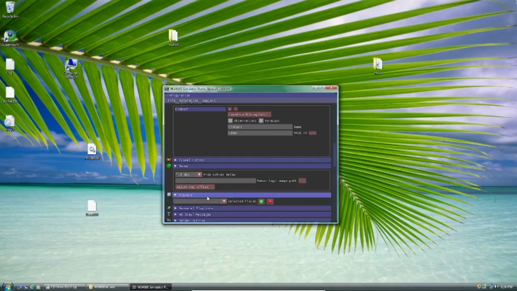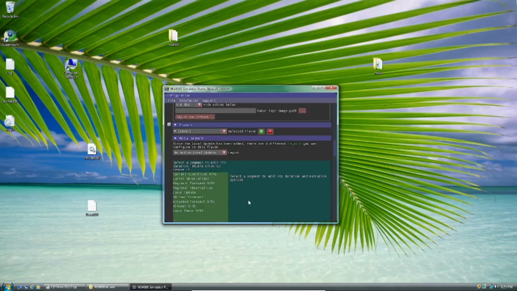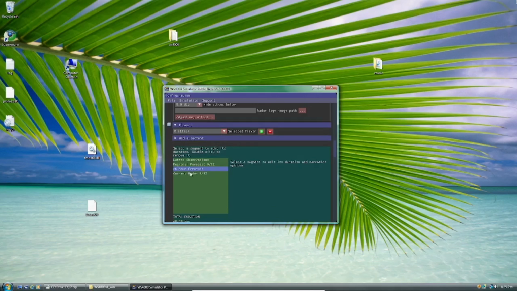For flavors, this is basically how you want Weatherstar to look, like how it functioned back in the day. So if I chose 1995 right here, it would act as if it was 1995 and it would show all of this stuff right here. But if I were to choose 1991, it'll only choose this right here. This will only pop up.